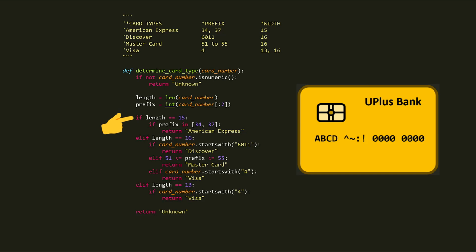Then, if the length is equal to 15, we go one level deeper to check if the prefix is 34 or 37. If it is, we know we are dealing with an American Express card. But if we have made it this far and the prefix doesn't match, then we return an unknown value.